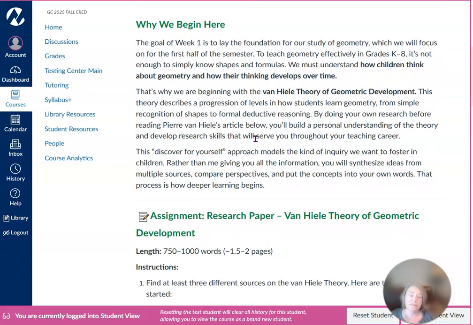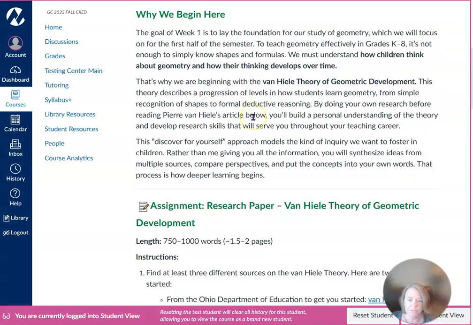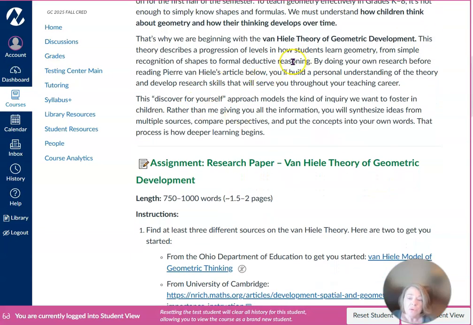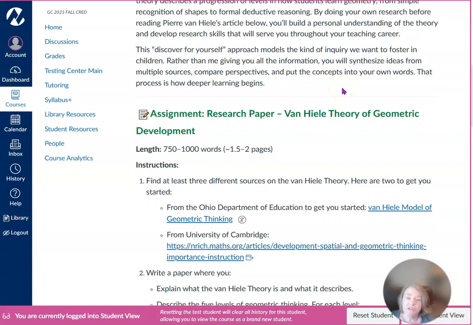So why we began here. We're going to start the semester by looking at geometry. And so we need to think about how children think about geometry and how their thinking changes over time. This is why we're starting with the Van Hiele theory of geometric development. So you are going to do a little bit of research on your own to start, to build your own personal understanding of the theory. Also to develop some research skills.